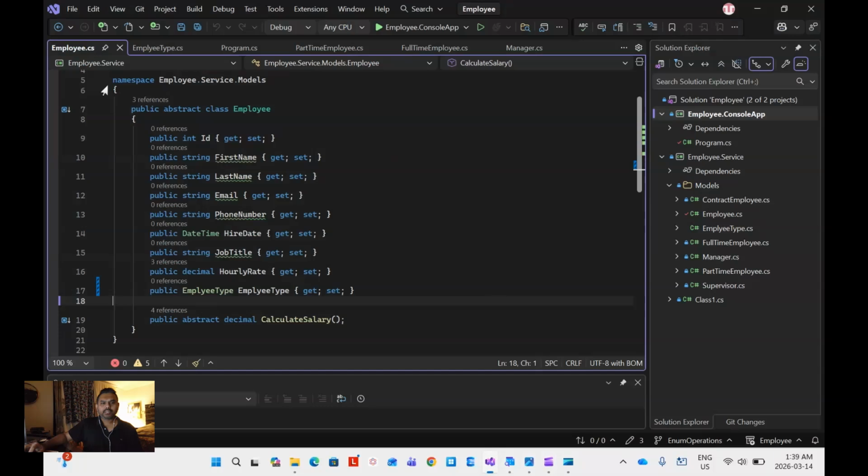So for example, say I have an employee application where there is a class called Employee with some properties like first name, last name, and then one of the properties is an employee type. Now I can define an employee type as an integer, where I might say 0 means full-time employee, 1 means part-time, 2 means contractual.